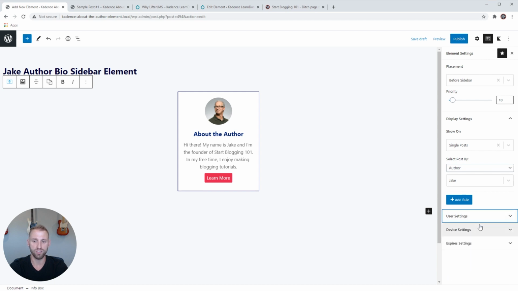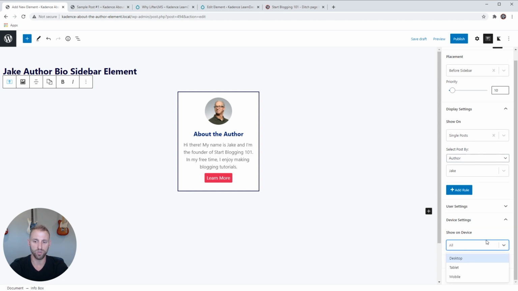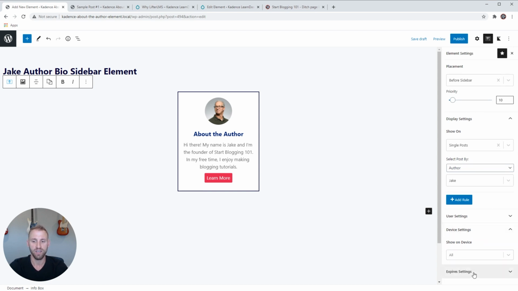I don't need to choose any user settings or device settings, but if you want to come in here and show it only on a certain device, say you only want this to show on desktop, which is probably not a bad idea because sidebars load after all the content in mobile and it just kind of looks weird. So you might want to have this only show on desktop, and expire settings, I don't need that.